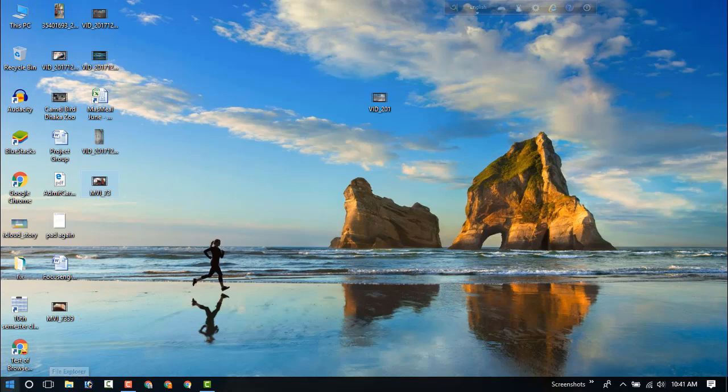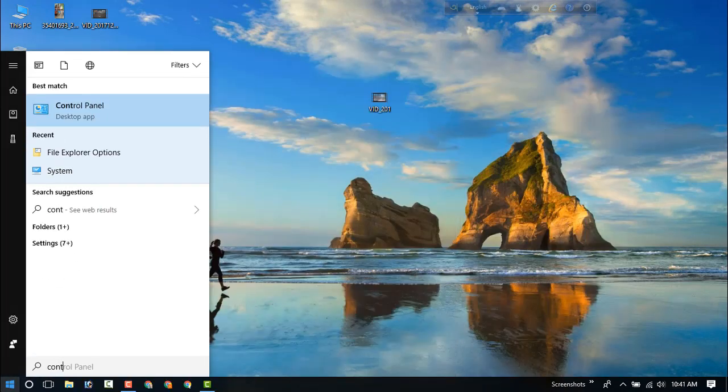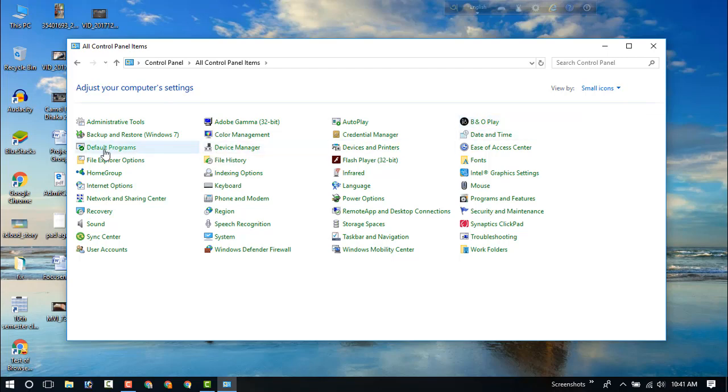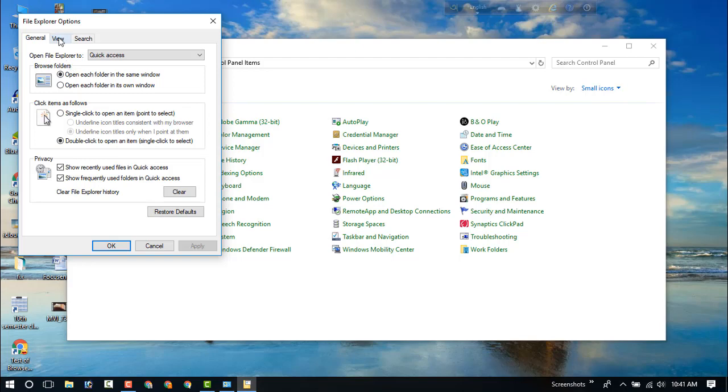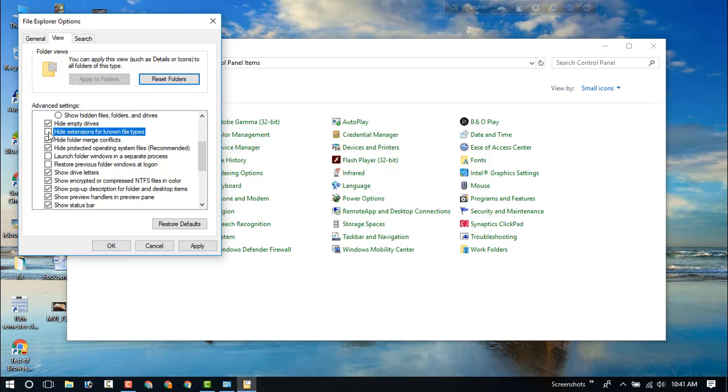Go to the start menu and write control panel. And now go to the control panel. Now click here and choose the small icons. Go to the File Explorer options. Go to the view option, and uncheck this "hide extensions for known file types". Now apply. Okay.